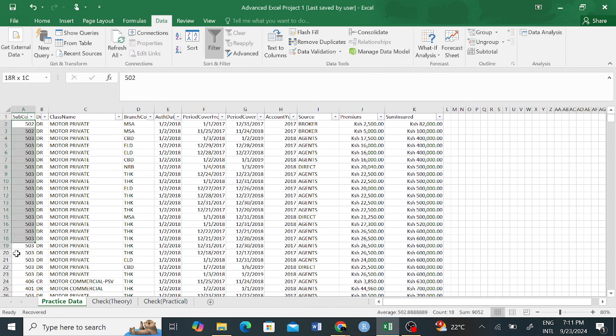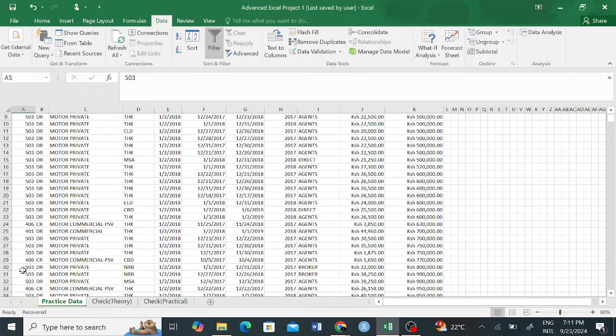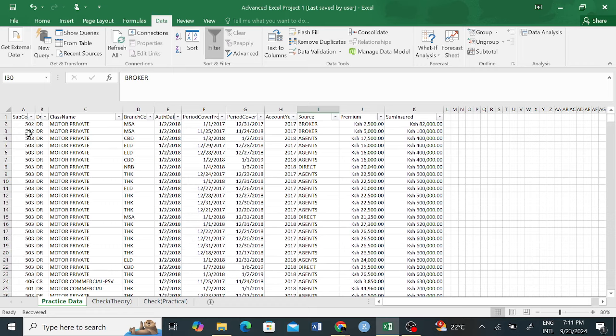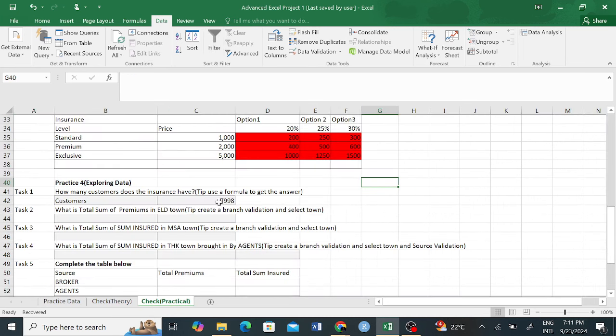But here we are going to count all of them because maybe a client, for example 543, has an account which was opened through the direct source. You could also find the sources agents, probably even a broker. So 543 also has an account through a broker. So you can't use count distinct for this one. So you could just use that formula of count on the practice data, then you'll find that they have 7,998.